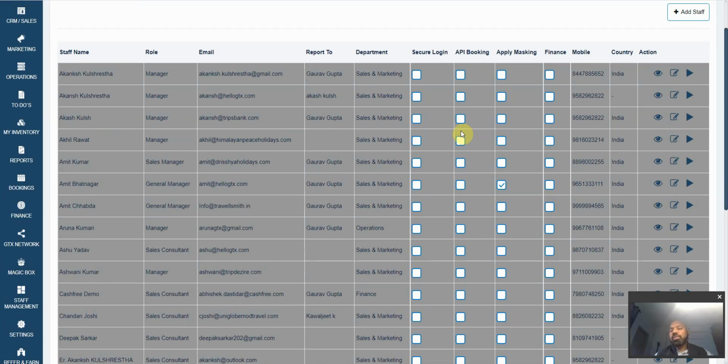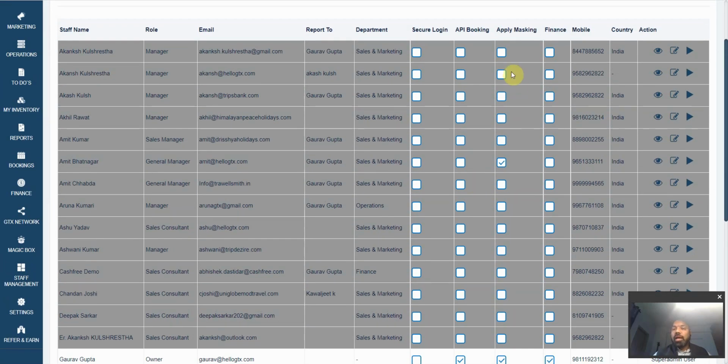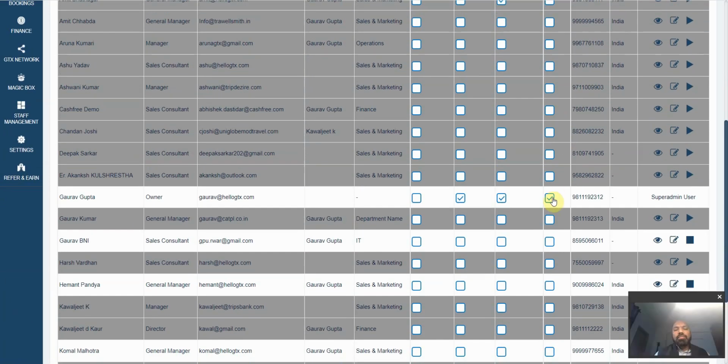So even if I do not have a permission, I can share the flight results with the client. In case I want to do a booking, the OTP will come to the business owner. So you can manage that part also. Apply masking and finance. Okay, before going to apply masking, the finance checkbox should be enabled only for the finance person.